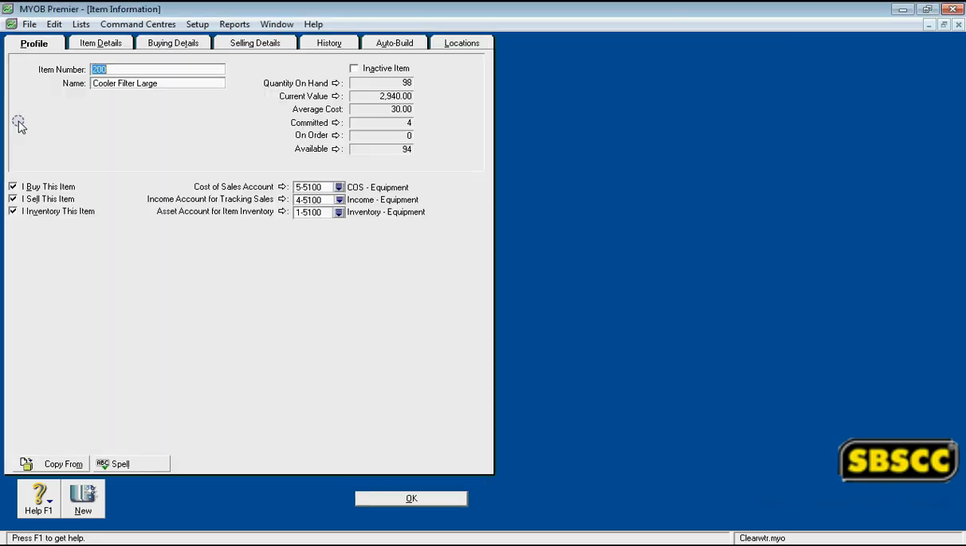Item Information Window, Profile View. The profile view of the item information window contains basic information about the item. Field descriptions. Item number and name.